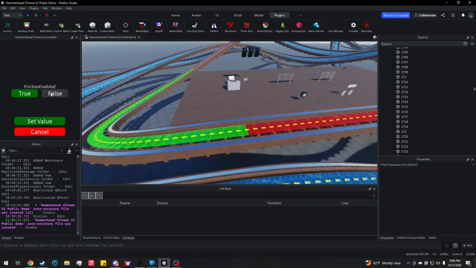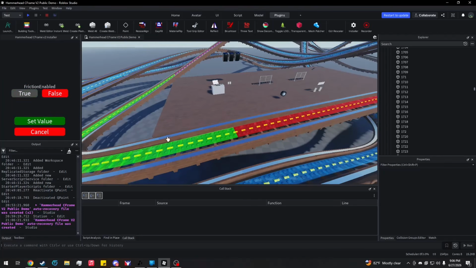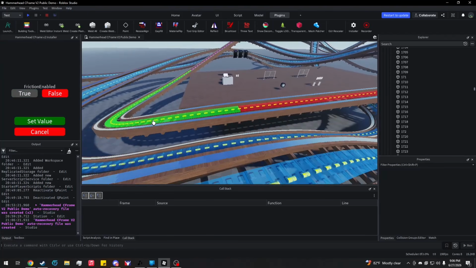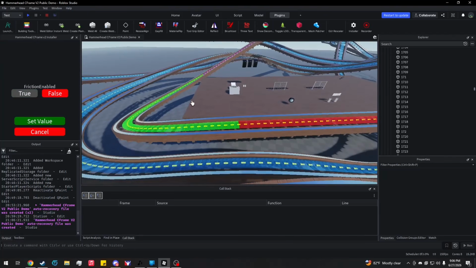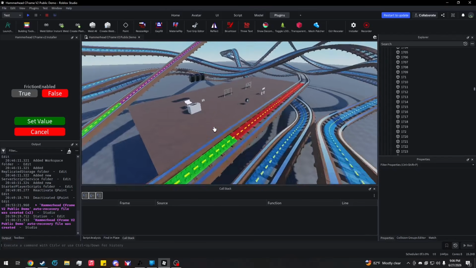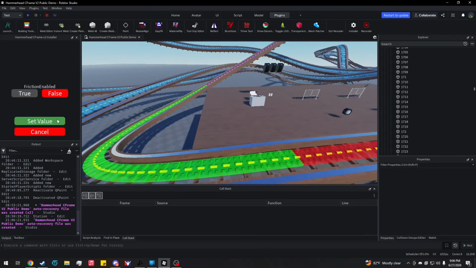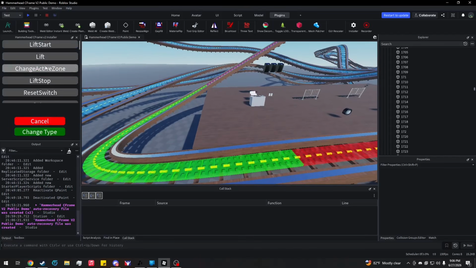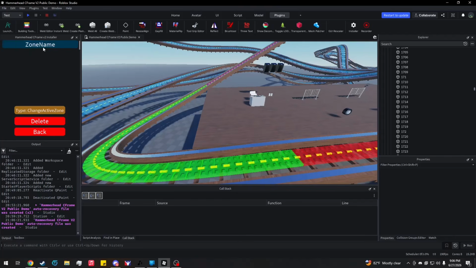I'm going to turn friction enabled to false though, because I don't know where it's going to happen along this. It could happen when the train's here, in which case it will probably pull itself downwards properly. But if it's still up here somewhere, it might lose all its speed. So I'm going to leave that to false for this zone. And then my next action will be change active zone. And the zone name will be lift.